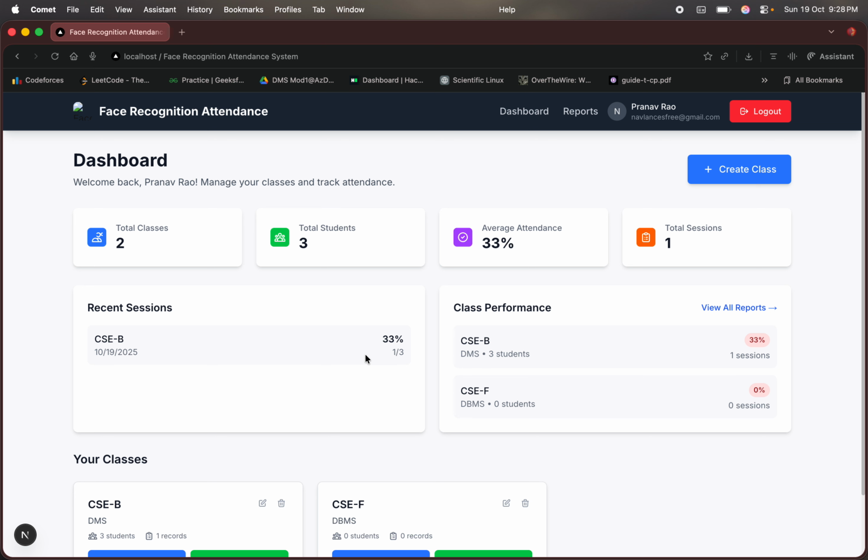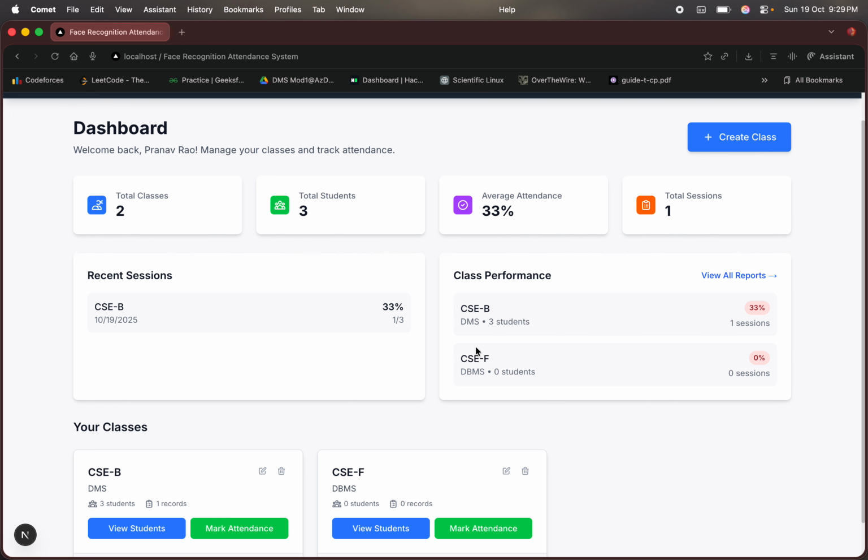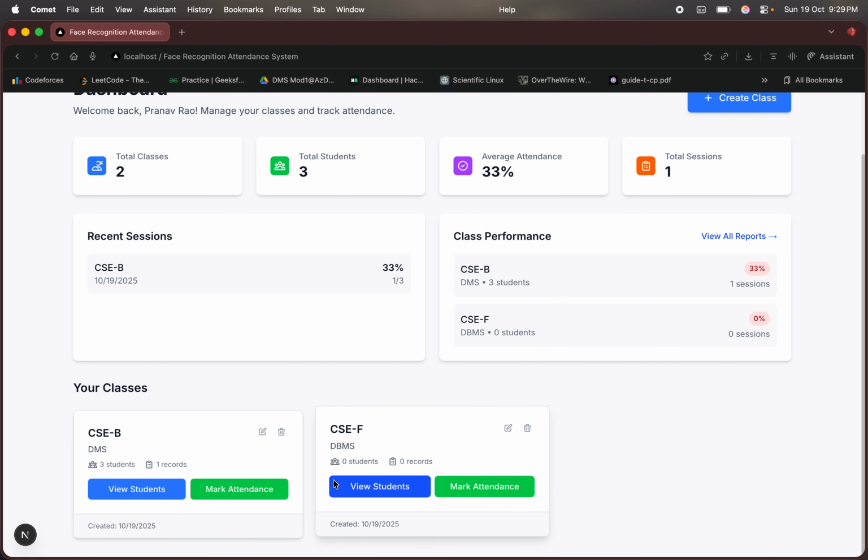Welcome to the dashboard. This is your command center for managing all attendance related activities. Let me walk you through the key features. At the top, we have quick analytics showing the total number of classes, students enrolled, and the attendance metrics. These update in real time as you add classes or mark attendance. Below that, you'll see all your classes displayed in an organized grid. Each card shows the class name, subject, number of students, and a quick action button.